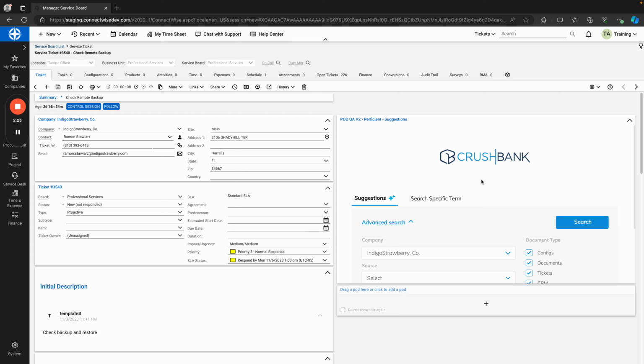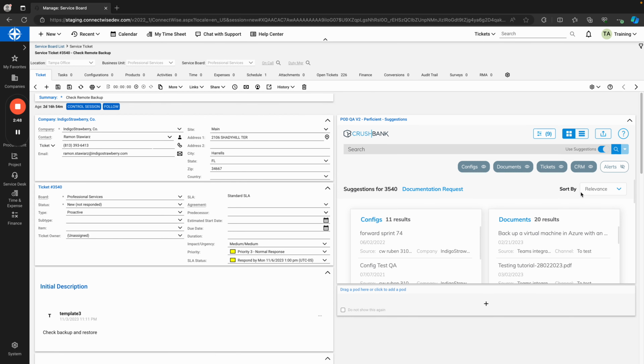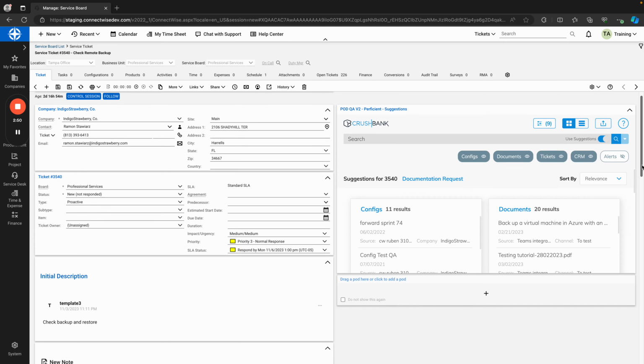So suggestions. When you run this search, it's basically taking the contents of this ticket. This is a check remote backup ticket, and it's going to take the summary and the initial description, and it's going to use some AI to summarize it. And then it's going to build the query, and it's going to automatically search against that. So if I go here and I select search, here I have my results.